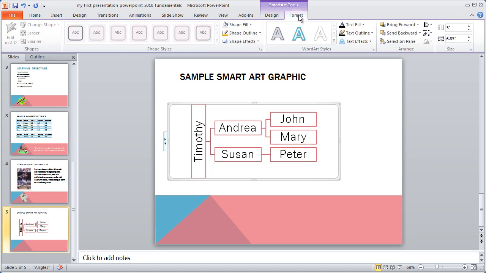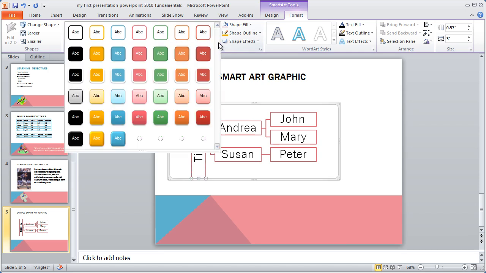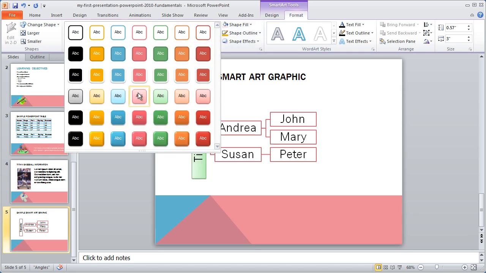Now we also have a Format tab here. And this will format your different boxes. Now, unfortunately, again, most of these options don't look too terribly great. A lot of times they make things look just really kind of gaudy. But you can go in and explore some of these different options if you want.